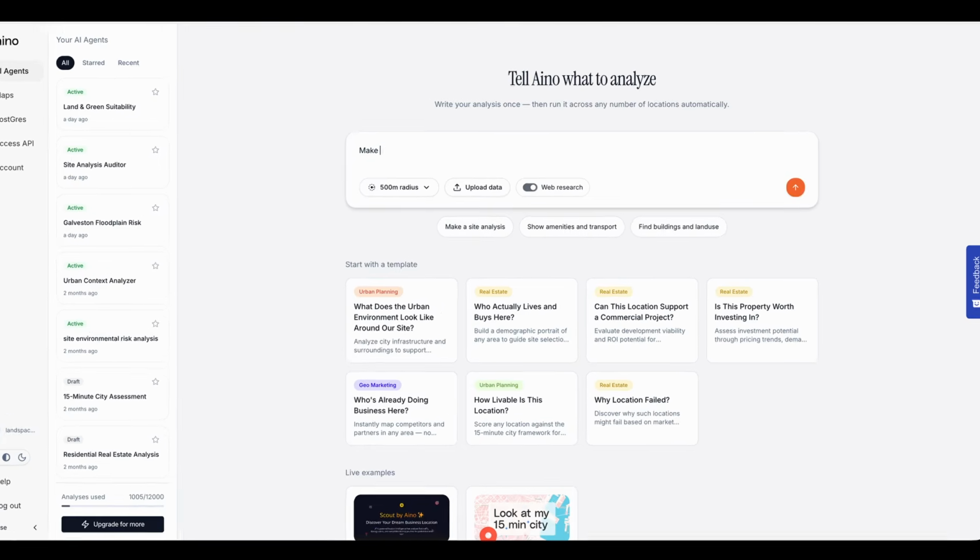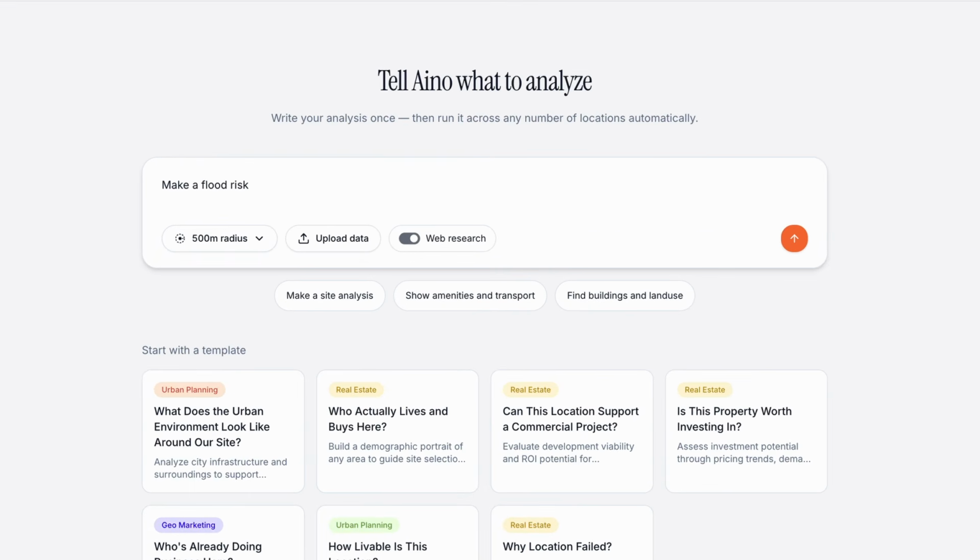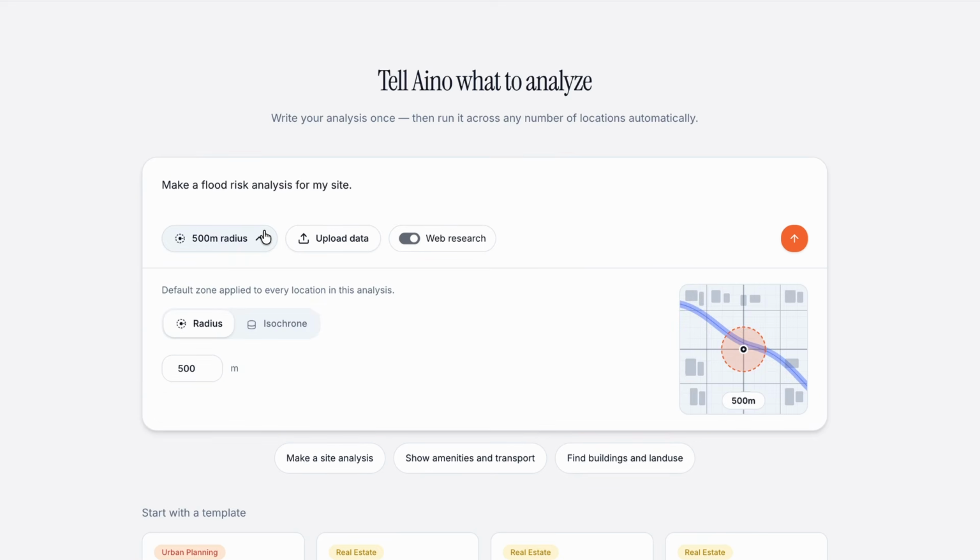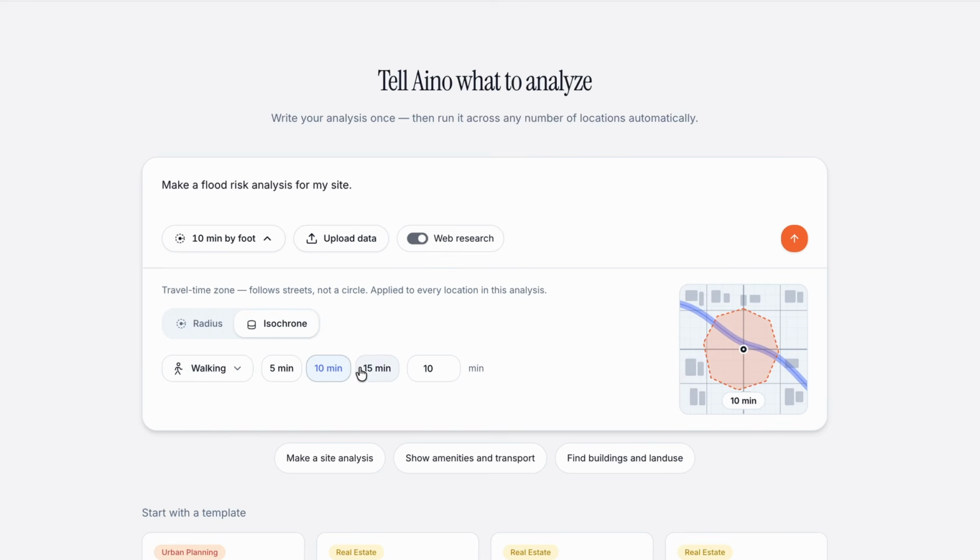Go to Aino World and enter a prompt like, "Create a flood risk analysis for this site." Down here, I set the study area to 1000 meters, but you can define any distance you need. You can also set the area based on walking distance, which is useful for walkability or transportation studies.